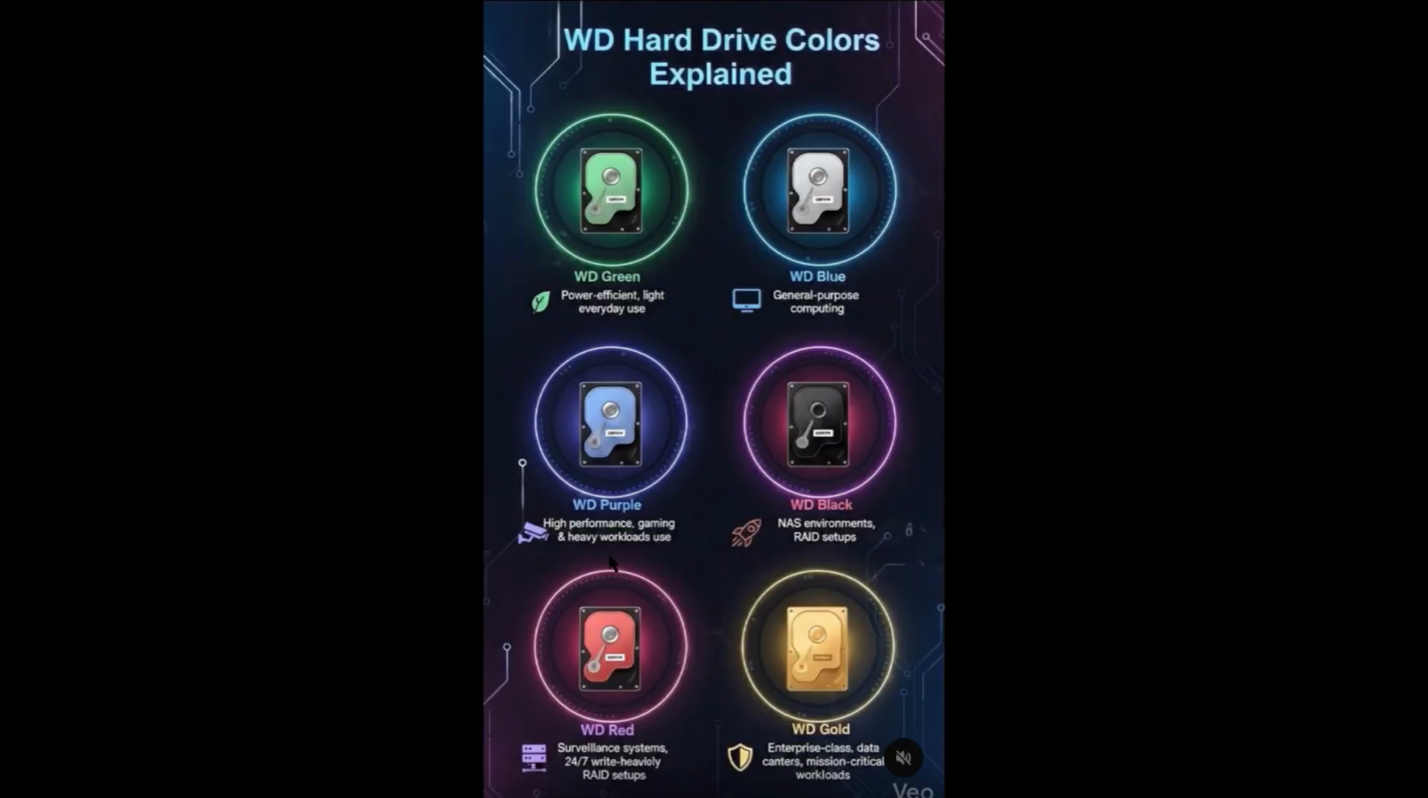The Western Digital purple color is for high performance, gaming and heavy workload users, such as content creators and editors. The Western Digital black is used in NAS environments and RAID setups. This is the NAS setup.